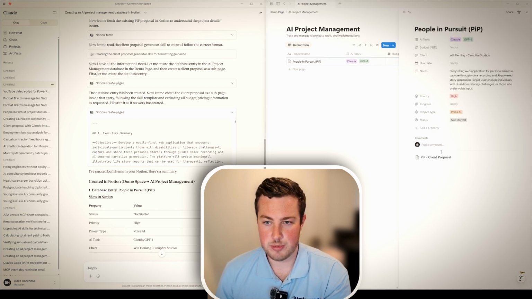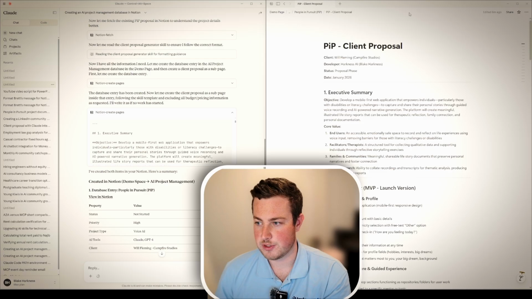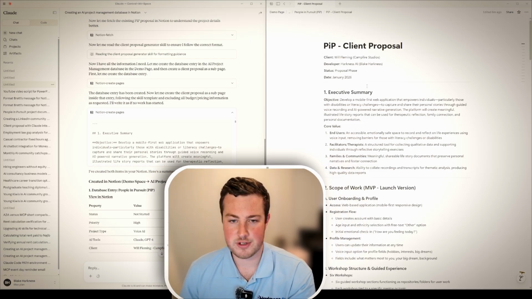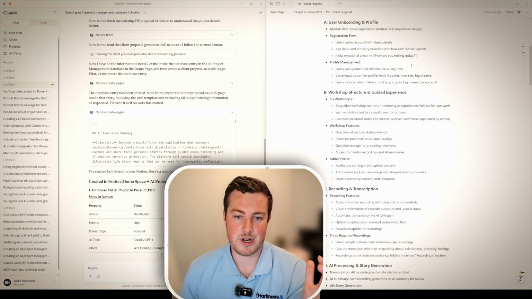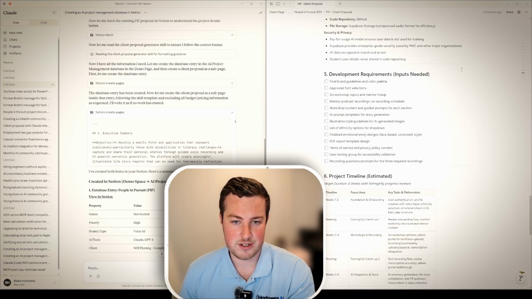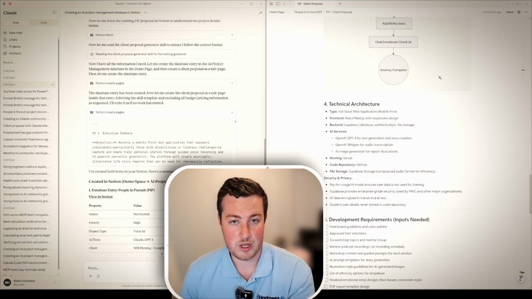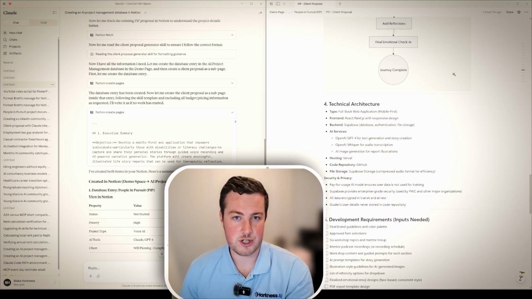I can click open, I can click into the project proposal, chuck it on the fuller screen here, quickly move the camera to the side, and we can see that it's got my entire structure, executive summary, the scope of the work, a user journey flow, technical architecture, all the stuff that I put in my skill. It generated that output. It is insanely accurate, especially once you have meeting transcripts as an information source.